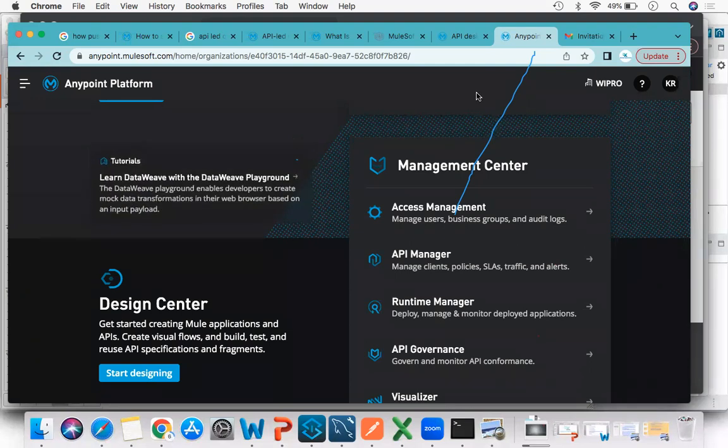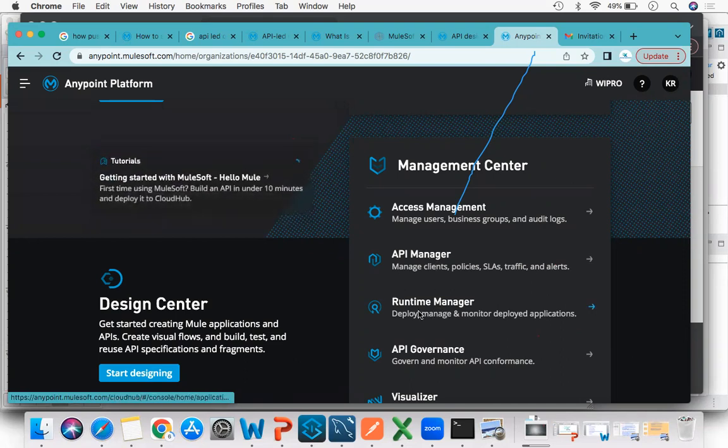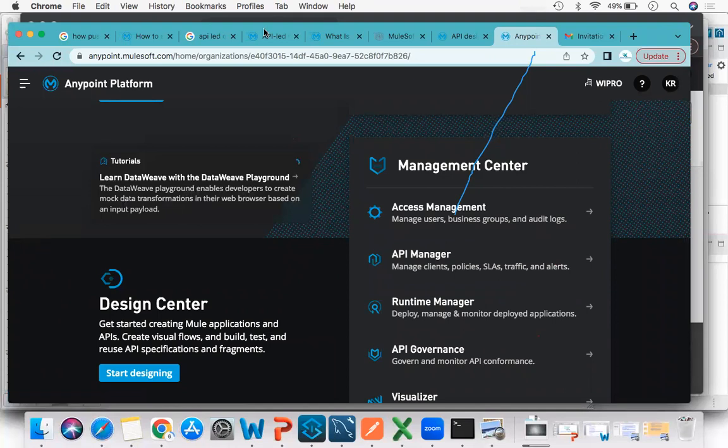Okay. So how we are going to apply all our policies, we will see in the API Manager. Next, Runtime Manager. Runtime Manager is nothing but where we are going to deploy our applications to CloudHub. So why do we need to deploy to CloudHub? Why do we need to deploy our applications to the cloud?